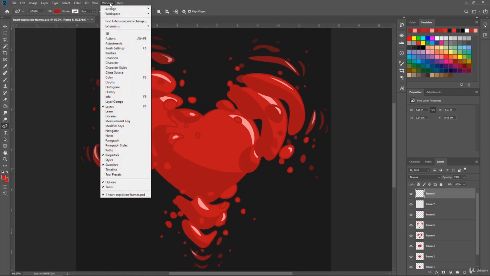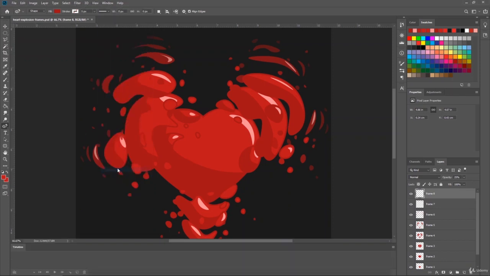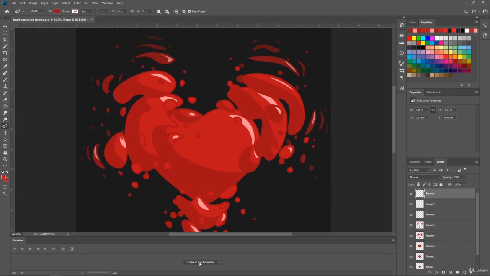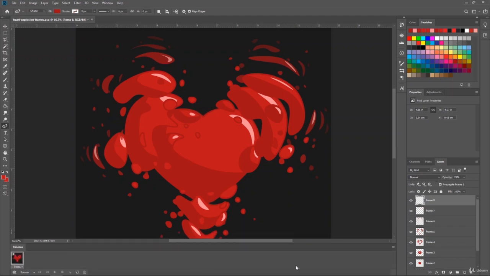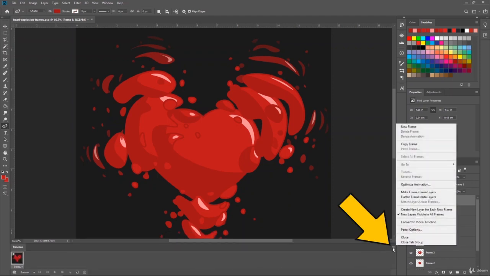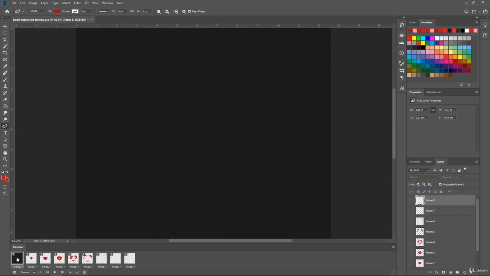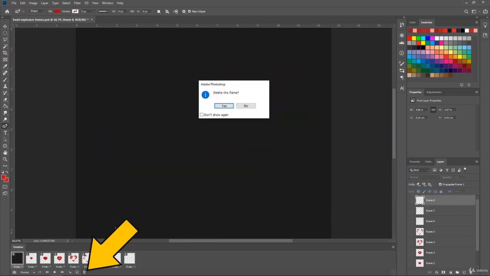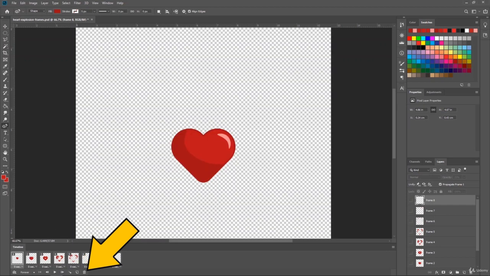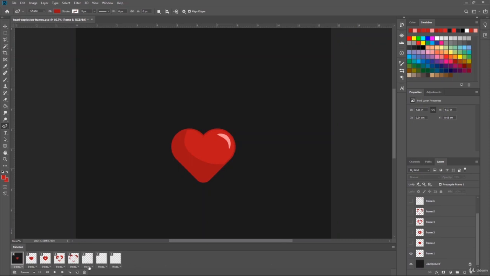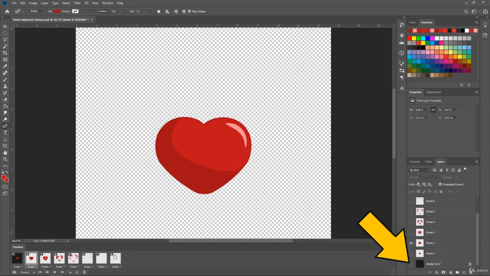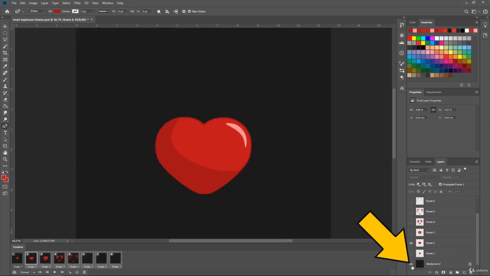Going to Window > Timeline > Create Frame Animation. Then clicking on the menu icon here and choosing Make Frames from Layers. Lastly, let's delete the frame number 1 on the timeline since it is just the background. Then select all of the frames here and enable the background for all of them at once, hitting play to check the results.